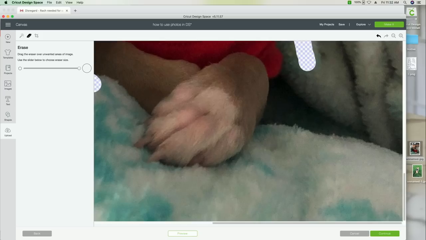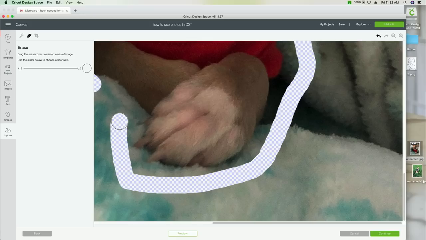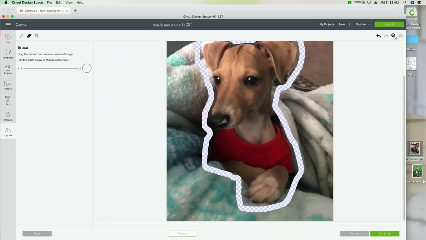Regarding that, I'm just going to go around his little paw here. Perfect. You see, I got too close right there, but that's okay. Now I'm going to meet it right there. Now I'm going to go up here and click zoom out again. And as you can see, he has a border around him.